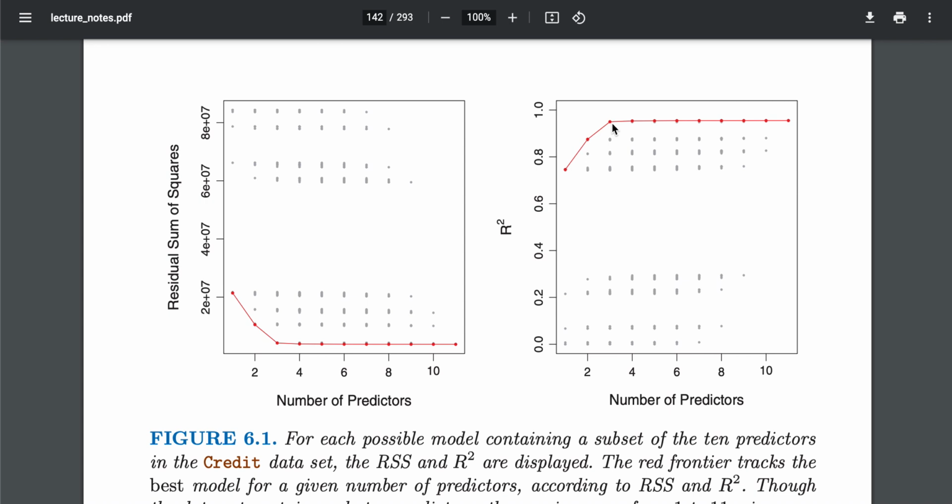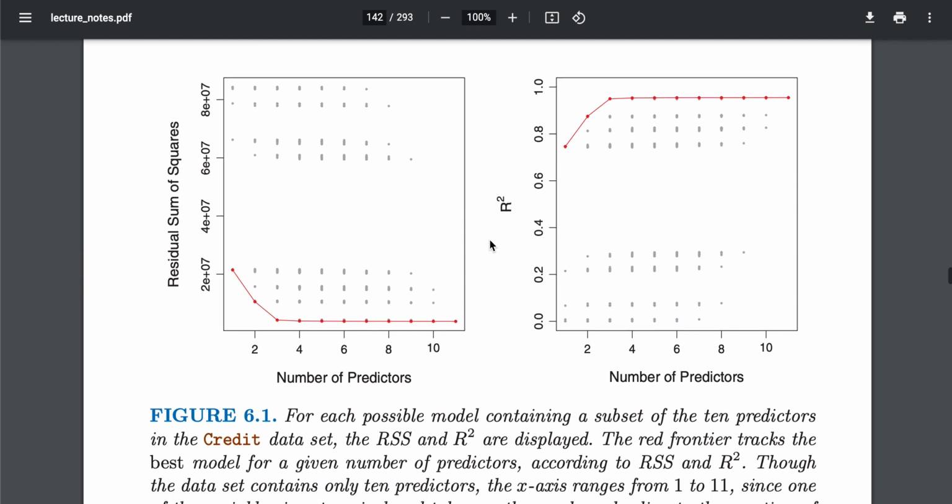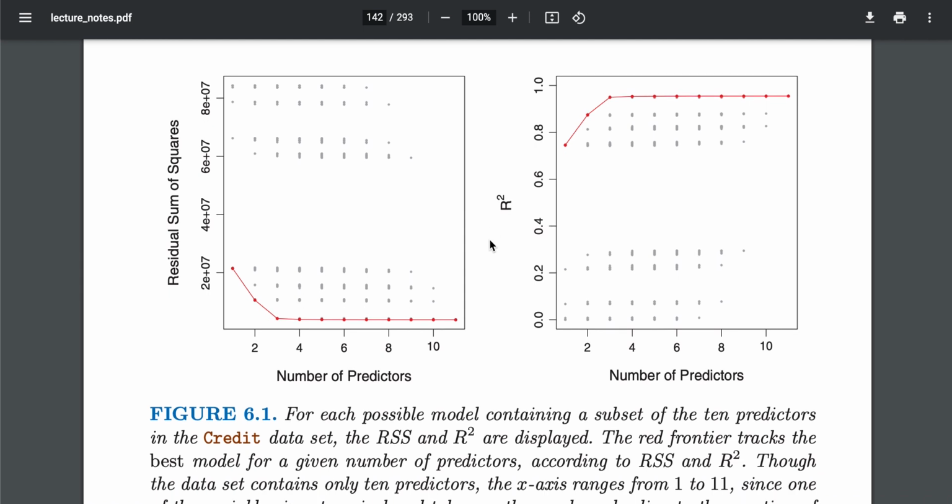Now the same idea can be applied to other regression models that we do not consider in this class, like logistic regression, etc. And the measure would not be residual sum of squares, it would be something called the deviance, but that's not what we are concerned with here.